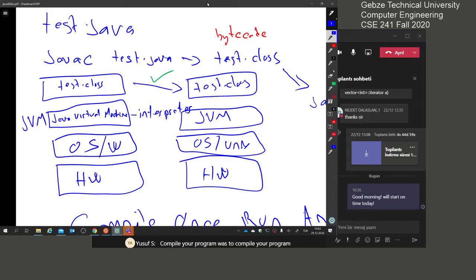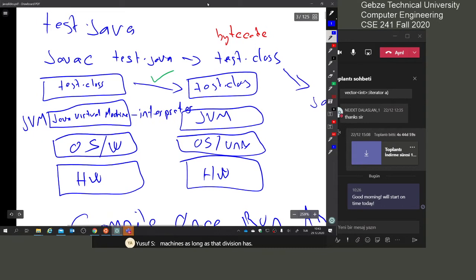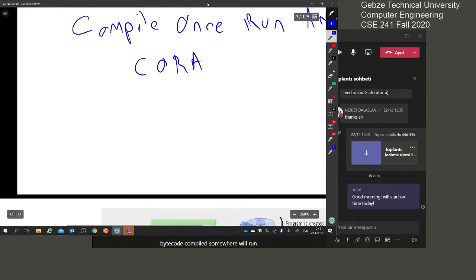Once you compile your program, you can run this compiled code test.class on different machines, as long as the machine has a JVM, Java Virtual Machine, which is kind of an interpreter. It is not a compiler, it is not a simulator, we call it an interpreter. But it is a program. So if you have the Java Virtual Machine on your computer, then any bytecode compiled somewhere will run. Doesn't matter where it is.